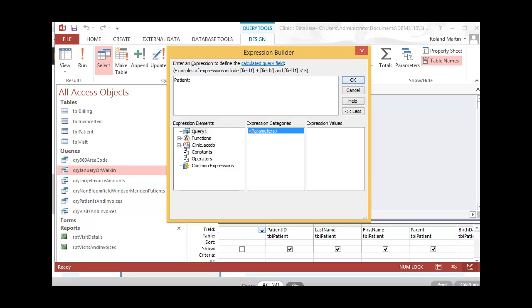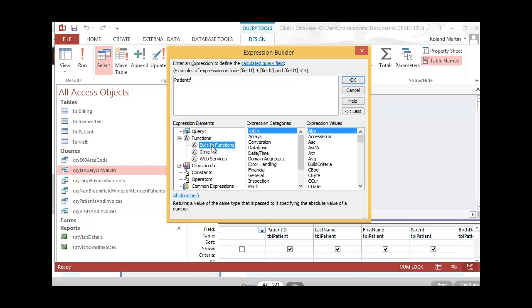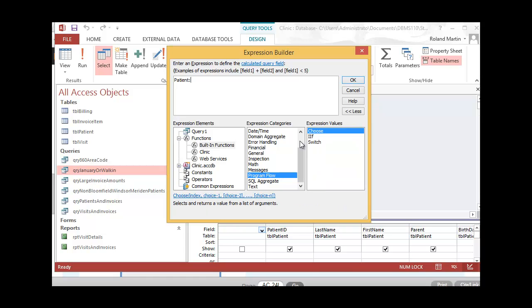Checking out the names there, let's double click functions to see what's available here. Now let's click built-in functions. From there we're going to click expression category, and we're going to scroll those down until we find program flow. Click that. Then we are going to select the if function. Let's go ahead and double click that to add that up in our expression builder.